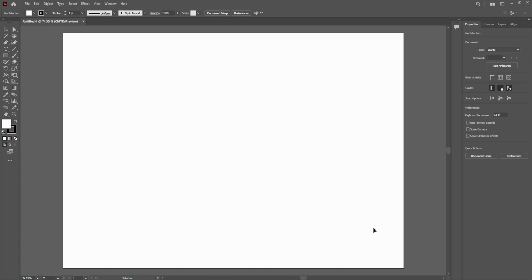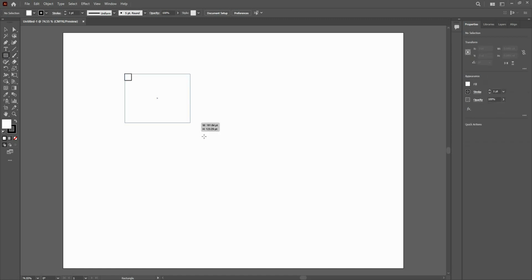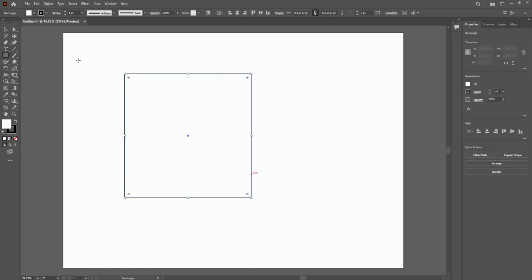So masking allows you to cut out a shape or an image in a different shape or image that you want it to look like. Say I have this square and I want an image to fit within this object.